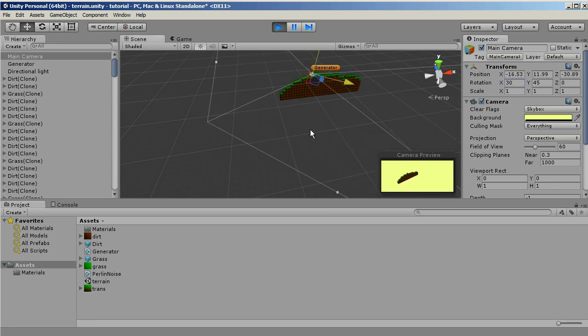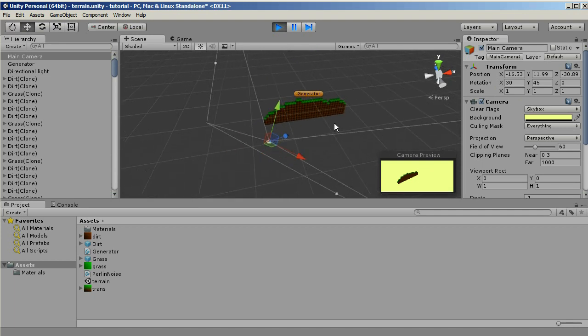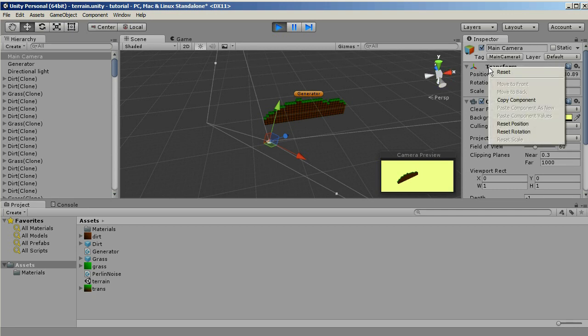I'll probably want to adjust it more later, but that's good for now. So for those of you who are new to Unity, the way Unity works is, right now I'm in play mode. So when I unhit play, it's going to reset all the stuff I did to the camera. So in order to avoid that all resetting, I'm going to go ahead and right click on the transform. I'm going to hit copy component.